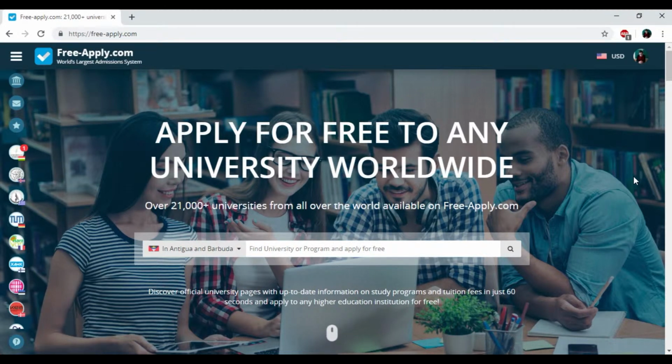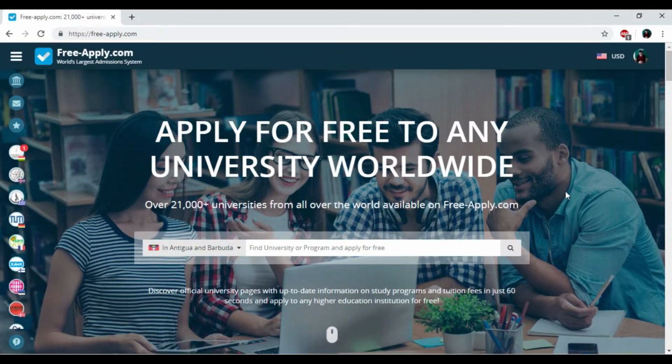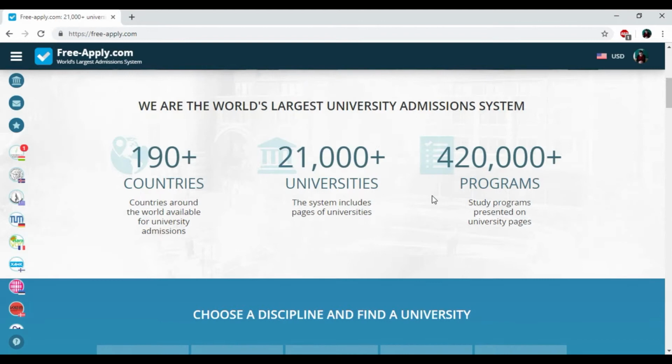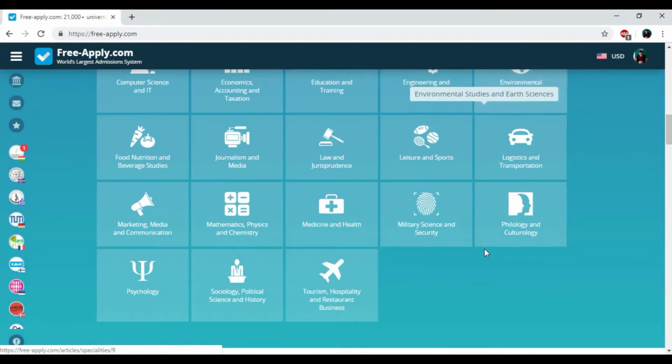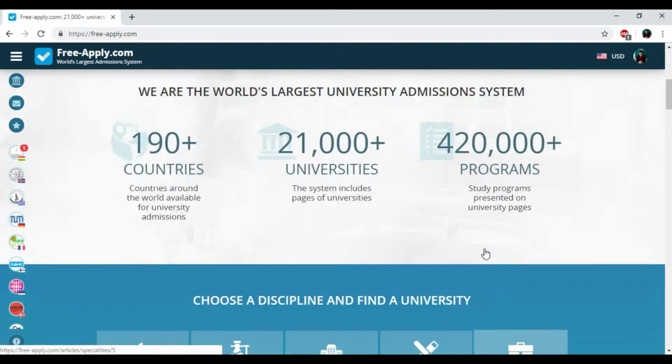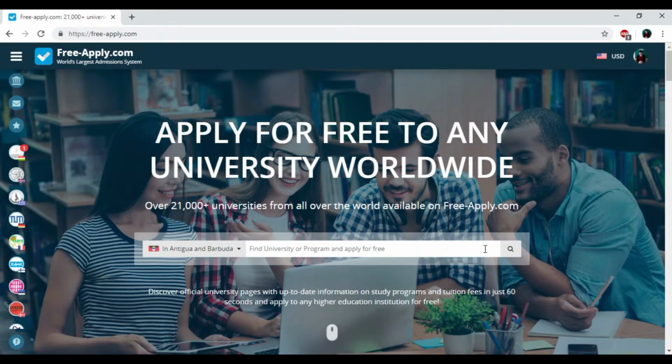Today we'll teach you how to find a high-qualified university with an advanced level of studying. The best way to do it is the website freeapply.com. Here you can easily apply for free to any university worldwide, and find information about more than 20,000 universities and 400,000 programs. Here we have a wide range of programs and disciplines, and some of them will exactly fit you. So let's start and find universities that will be suitable for you.